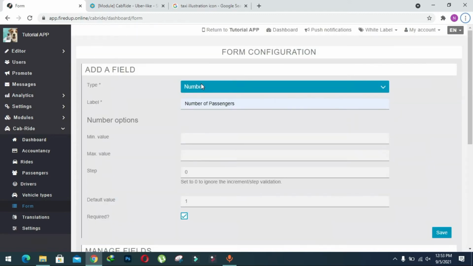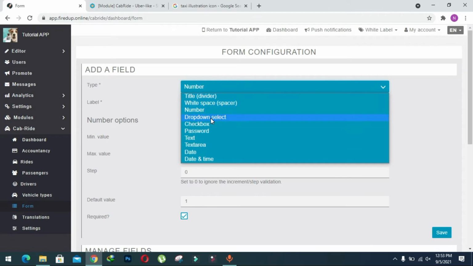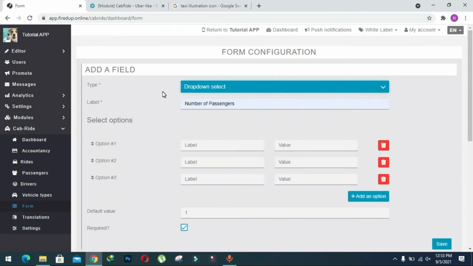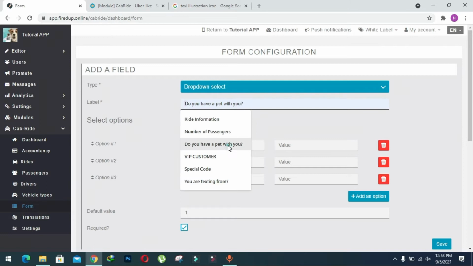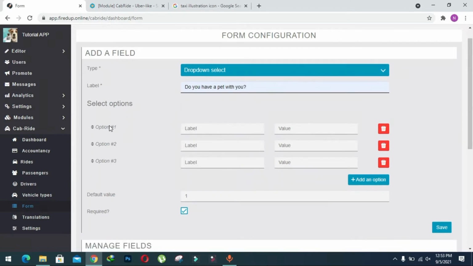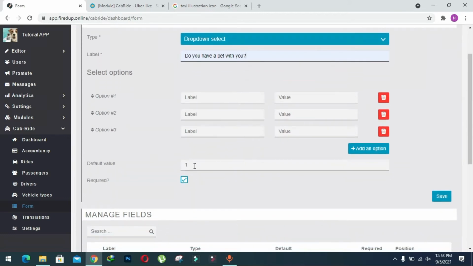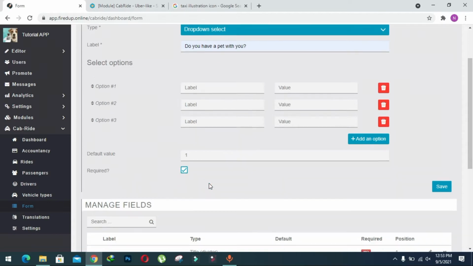Now we will move to our next option, that is drop down select. You can use this option to ask a question from the passengers. You can ask any question you want. Suppose I click on do you have a pet with you. I can add multiple options, that are 3 options. You can add any of the information about this. By default it's selected as 1. You can also click on this required option and click on save to make changes.